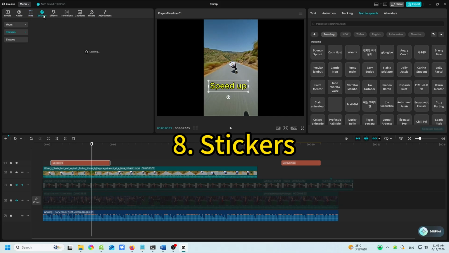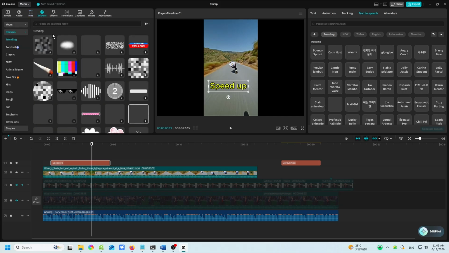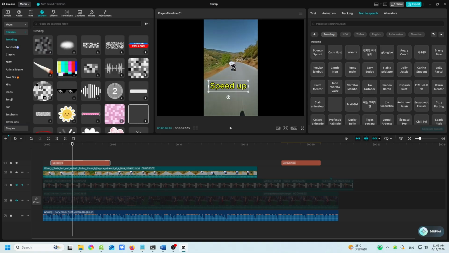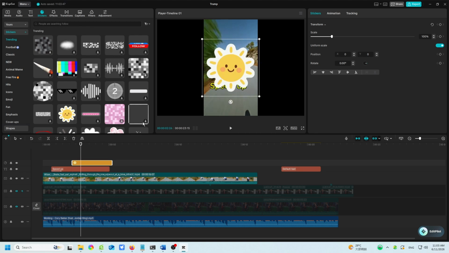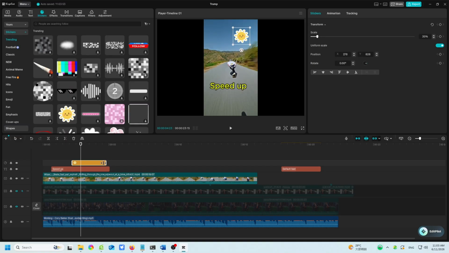Now let's talk about stickers. At first glance, stickers may seem like a simple feature, but they can actually be quite useful when used correctly. Click the Stickers tab, and you'll find a large library of graphics, icons, emojis, animations, arrows, symbols, and decorative elements. Just like many other parts of CapCut, you'll notice that some stickers display a diamond icon. Those typically require a premium subscription. If you're trying to keep costs down, focus on the free options.